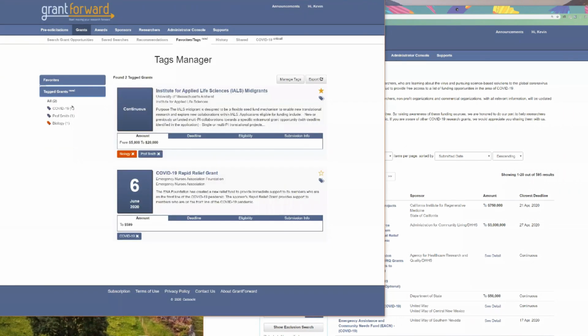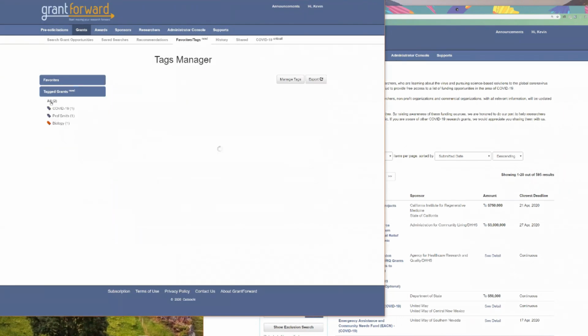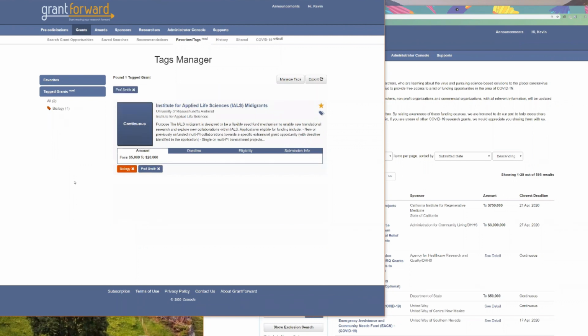Say, click on this list. I can see I have one grant under COVID-19. Okay, I have one grant for Professor Smith. So this is how you can manage your grant. And you can export every list, short list. If I export this, then I will have the list of grants for Professor Smith. I may send him by email.